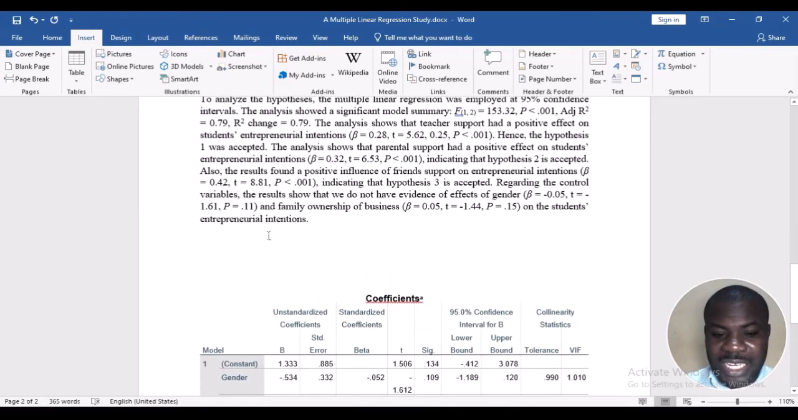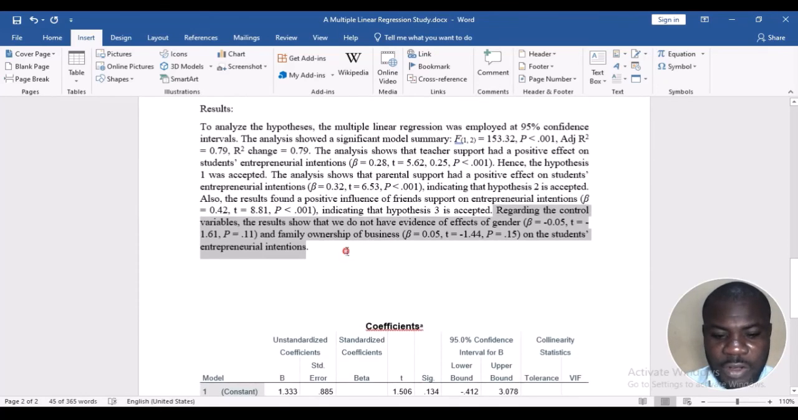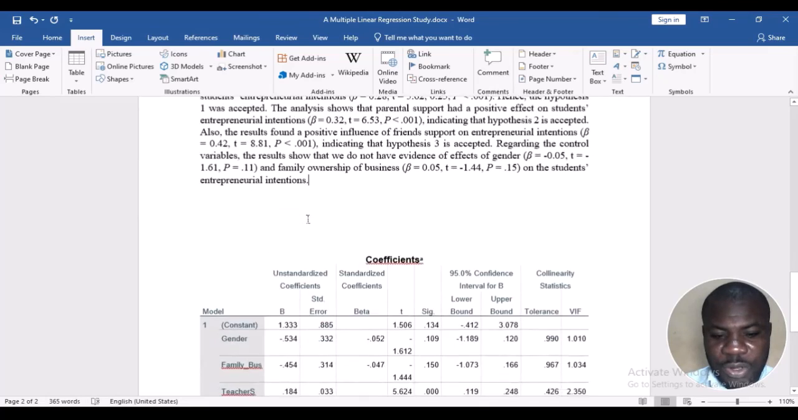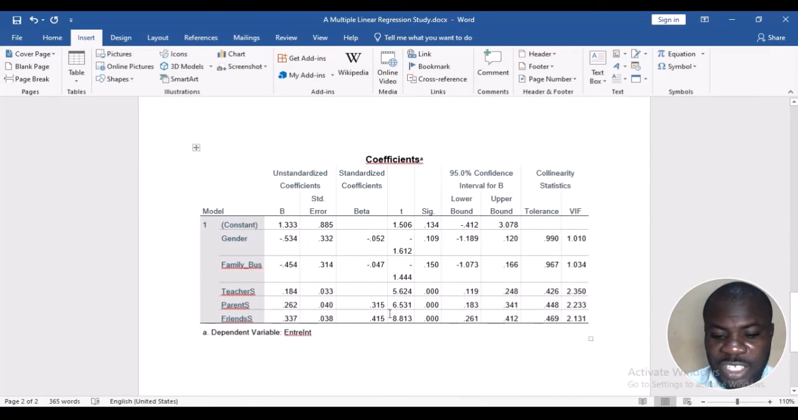So these are the results of our control variables. So these are the control variables here in this study. All right, so this is how you are going to interpret this. But you may also want to have a table where you can report this so that you can include the results of this.